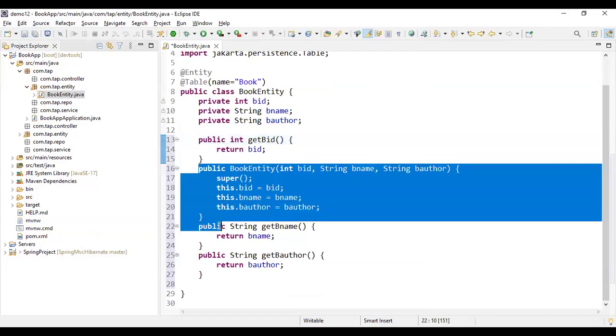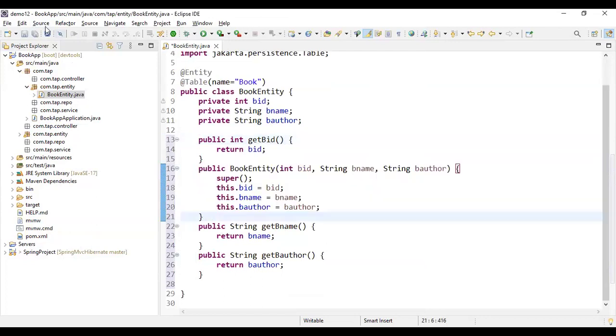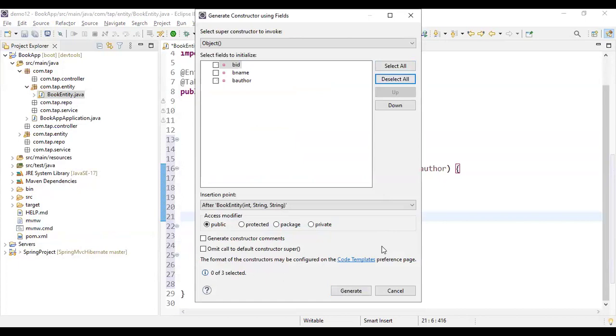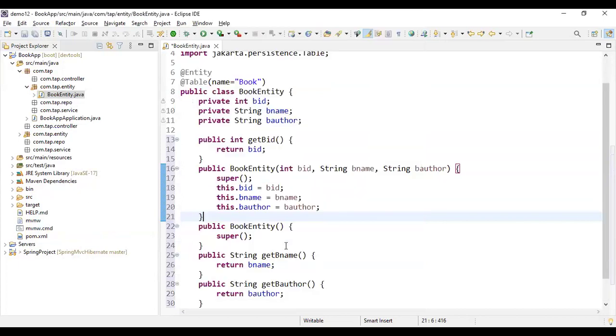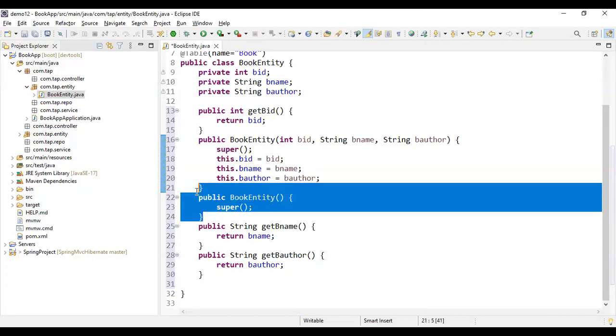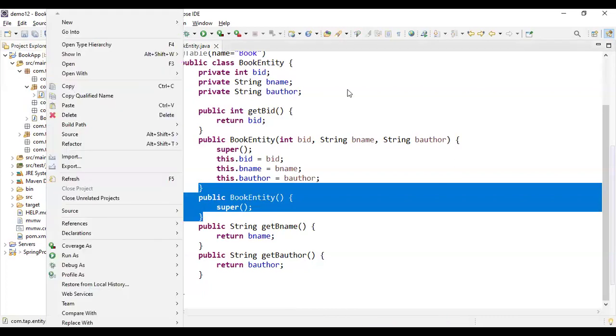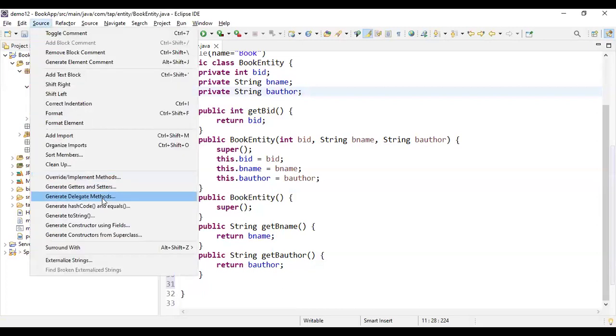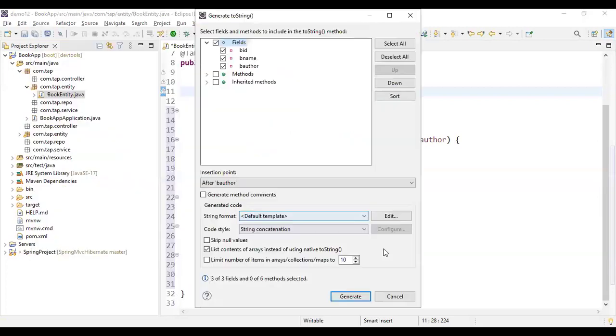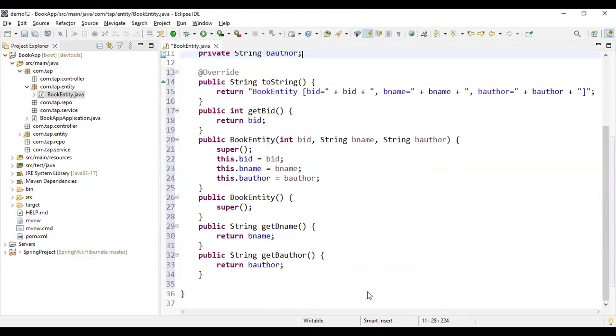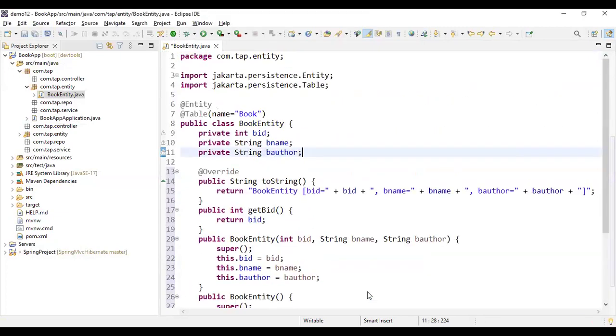So you can see this is my parameterized constructor. Then I will ask for a zero parameter constructor also. Generate constructor using fields, deselect all, then generate, which means I have got a zero parameter BookEntity constructor. And then I will also have the toString method. So you can see, yes, I've also got the toString method. All right, sir. Now, whatever details I want in my book entity, I have entered.